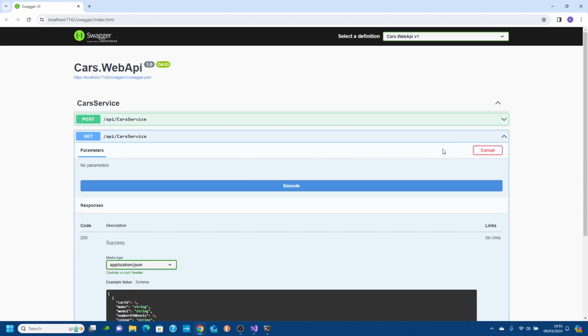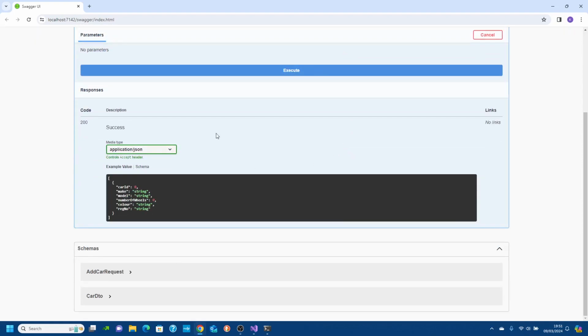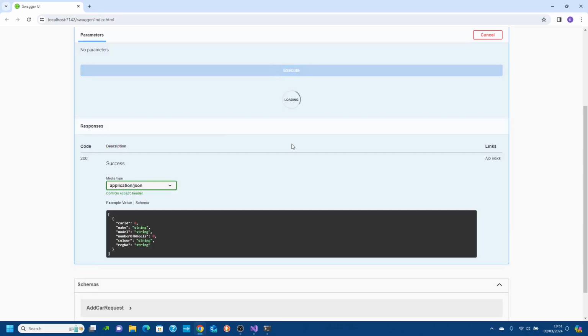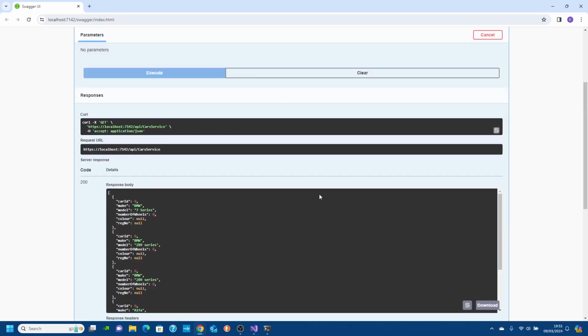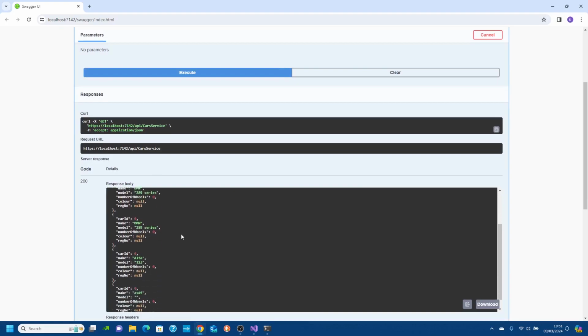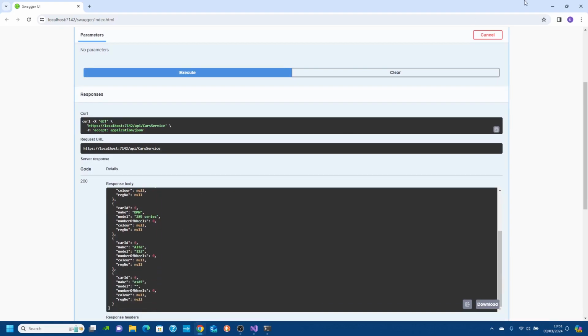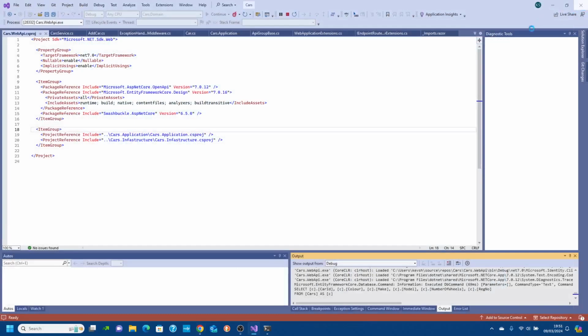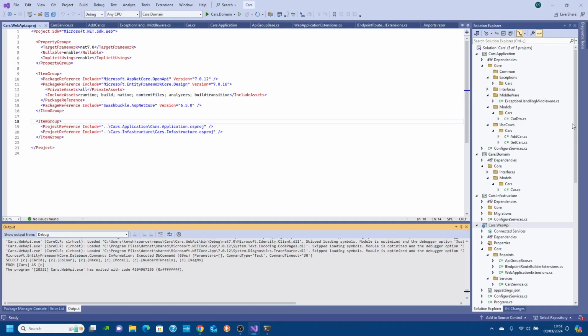Try it out. Execute. Got to think about it a minute. There you go. So that's all of the cars it's bringing across. So you can see there we've got a car. So that's our API endpoint with another use case built.